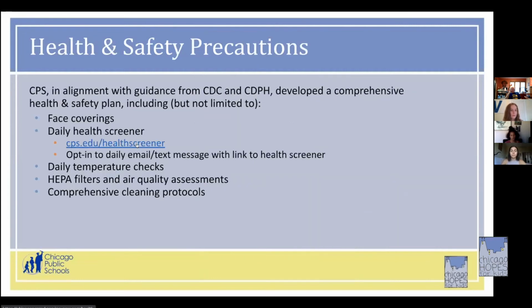And then in terms of health and safety precautions, since students are going back to CPS full-time this school year, their website currently has the same health and safety precautions that they had at the end of the last school year. It's subject to change, but it seems like that's what it's going to be like again. So this includes face coverings, daily health screens and temperature checks, air quality assessments, and then cleaning protocols.